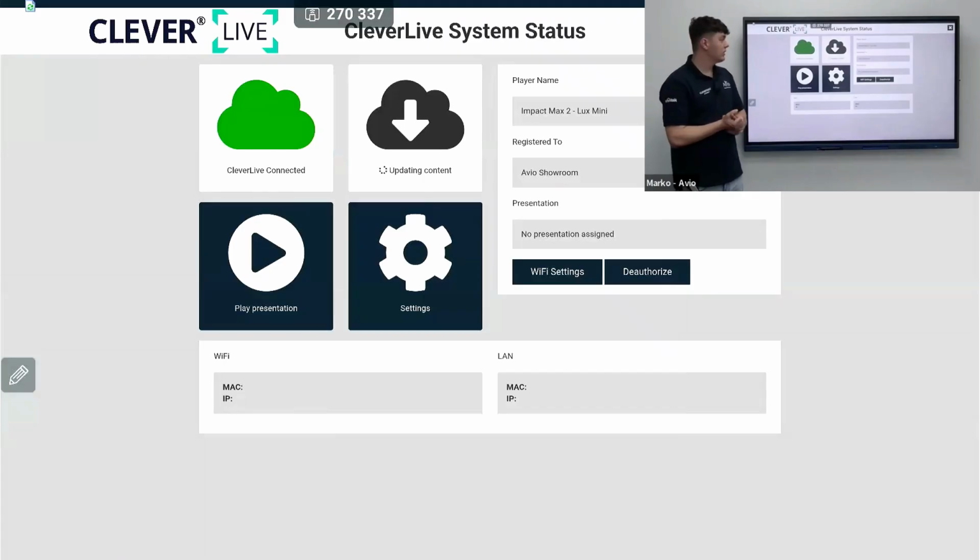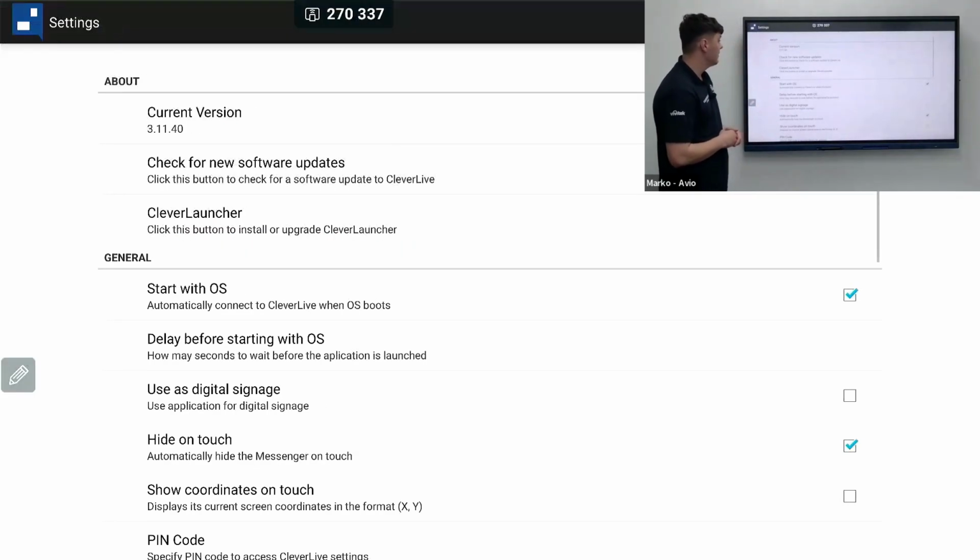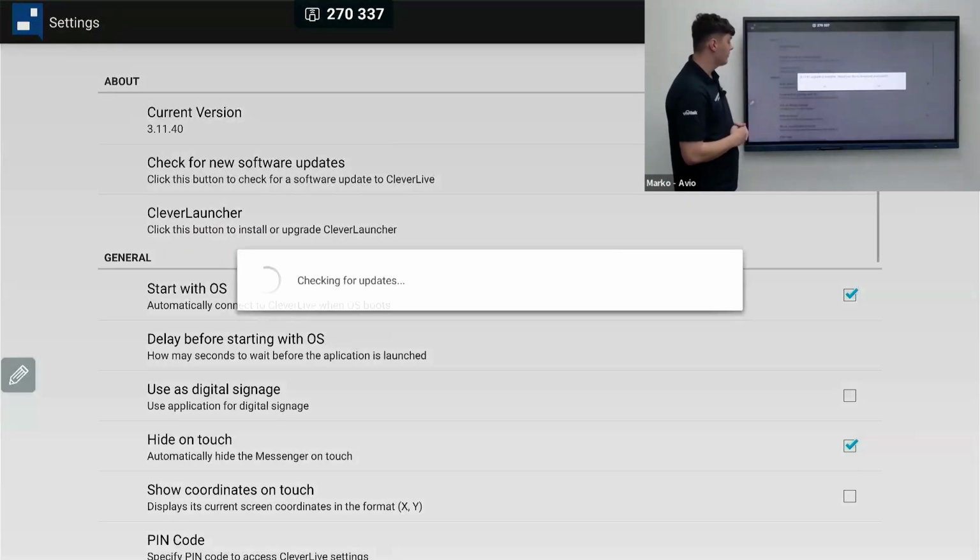Once we have our Clevertouch connected to our CleverLive account, as you can see, it's telling me that my content is currently updating. One thing I want to make sure is that my CleverLive is fully up to date to make sure it's functioning properly. To check this, we're going to go into our settings on our CleverLive app and we're going to tap and check for new software updates.